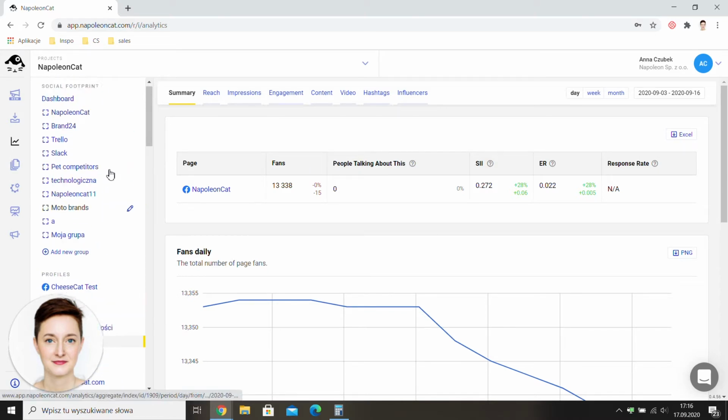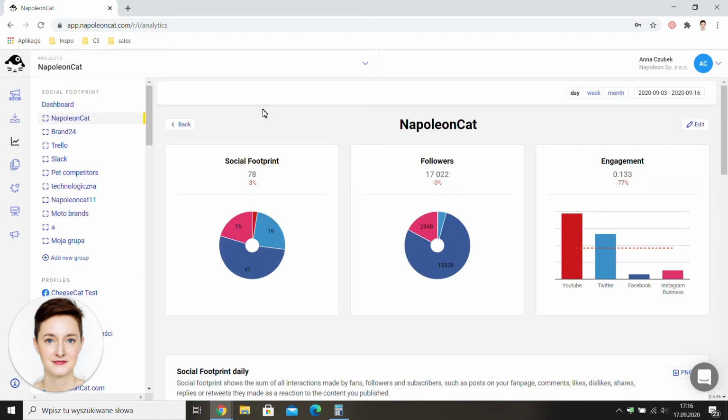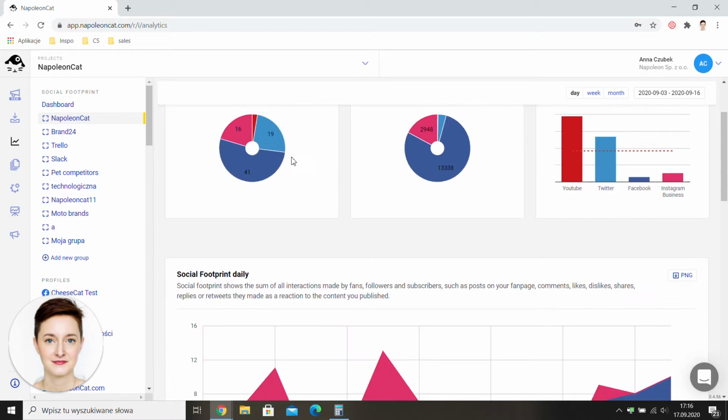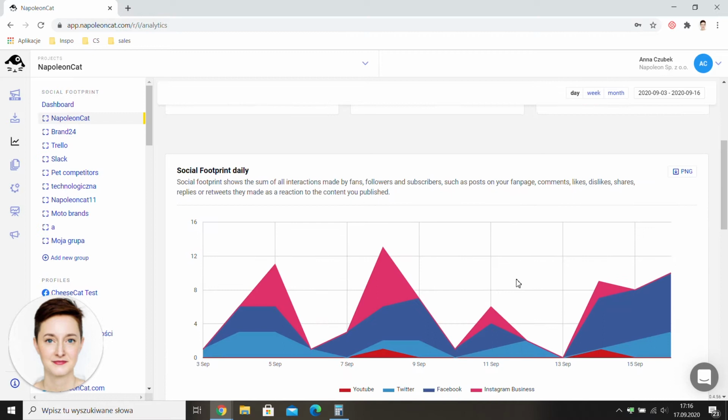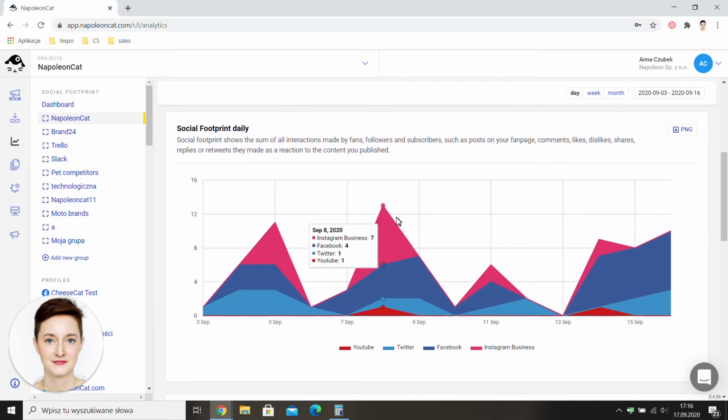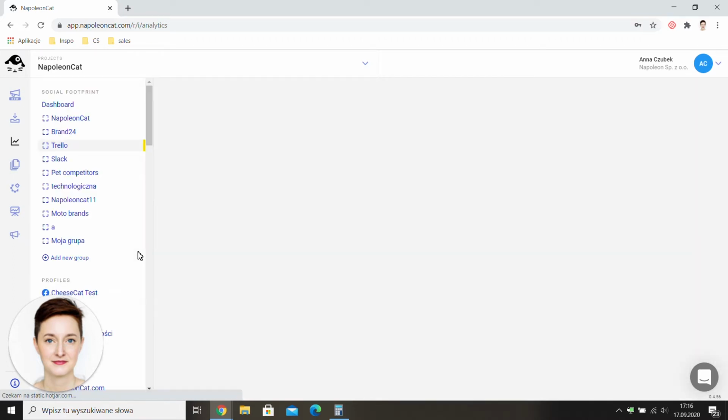What you can also do is create a social footprint. Social footprints allow you to see how you're doing across various social media platforms. So this is a breakdown for NapoleonCat. You can see the share of various social media platforms in our activity and our followers. Plus, you can compare the engagement rate for various platforms. And you can see a split by day. You can also create social footprints for your competition if you would like to see how they're doing.